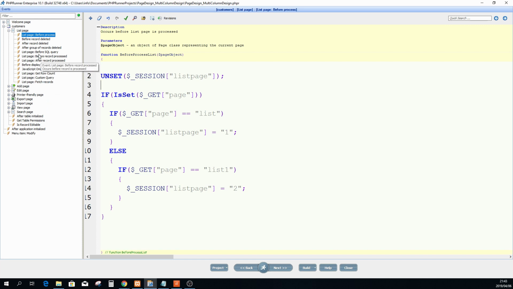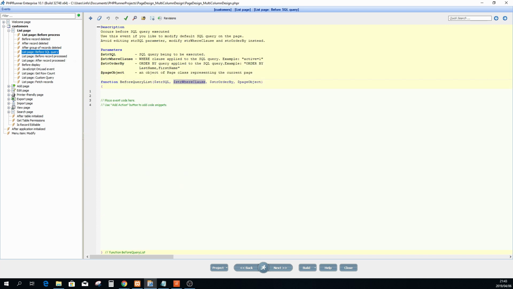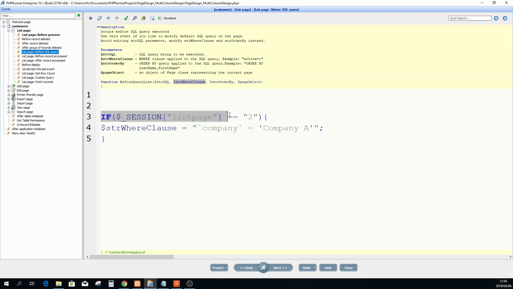Now you can go to the list page before SQL query. Just for the purpose of this tutorial, I am going to assume that we want to see all the records on the first list page, but for the second list page, we only want to see records for company A. So what I've done here is I said if session list page compares to 2, execute string where clause equals company A. So let's publish this thing and see how it works.